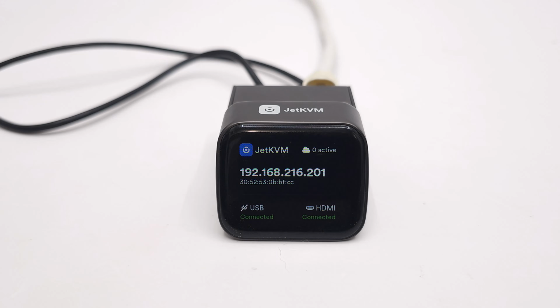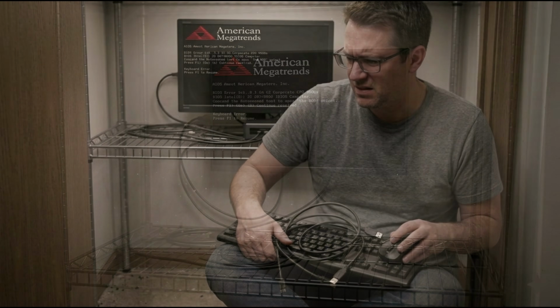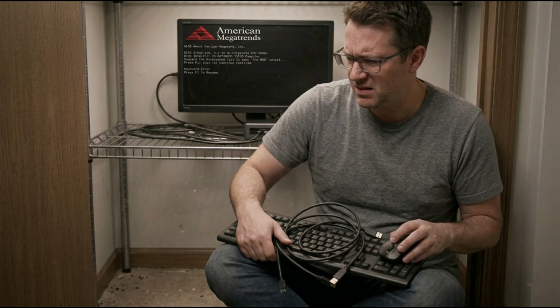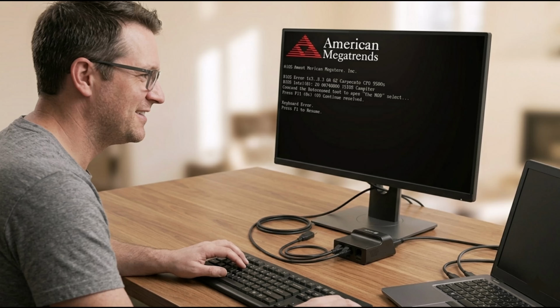Now, let's look at some scenarios where the JetKVM would save you from a lot of unnecessary headaches. Scenario 1. You've got a mini PC or home server in another room that's stuck at a BIOS error and it's asking you to press F1 to continue. Normally, you'd have to drag a monitor and keyboard over there to get it fixed. With the JetKVM, you open a browser tab and hit F1 and you're done.